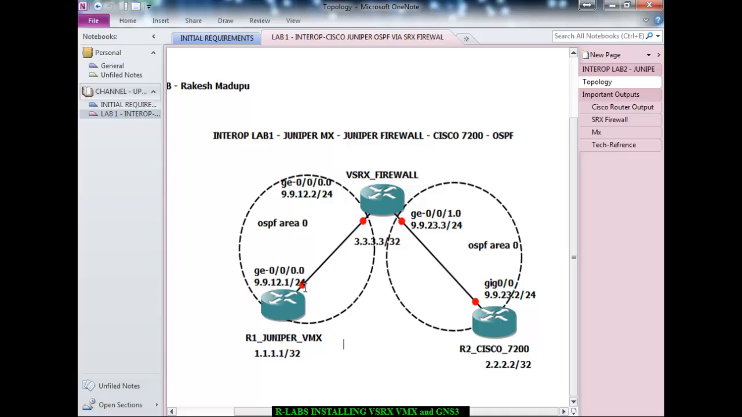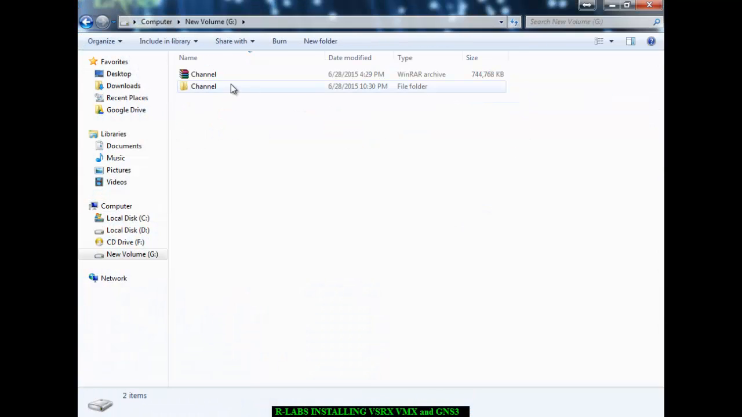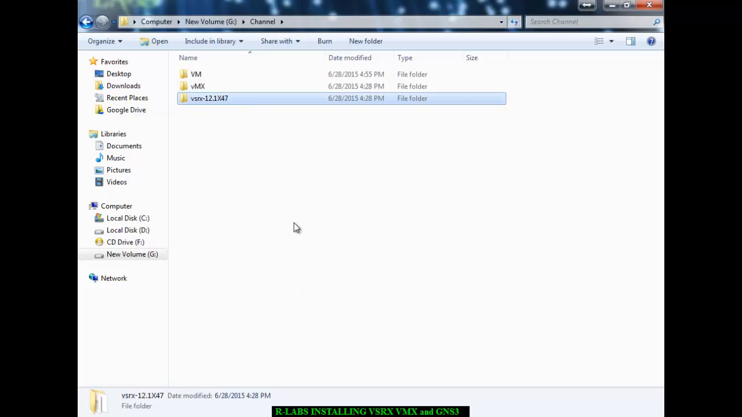Both of these will be hosted on a virtual machine, and this R2, which is Cisco 7200, we can run off from GNS3 as well. Okay, so let's get started. When you visit Juniper, if you are an employee of a gold partner, or if you have a gold partner status, you can directly download the MX image and also the SRX image.